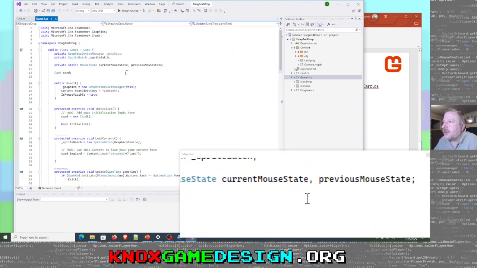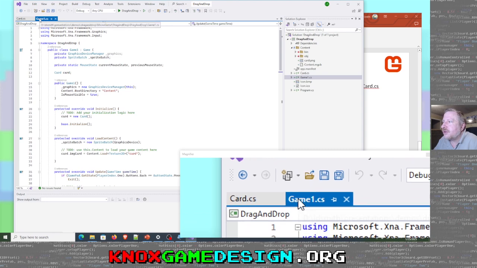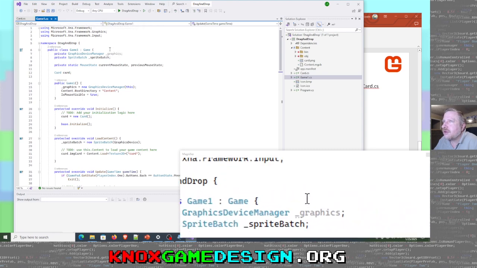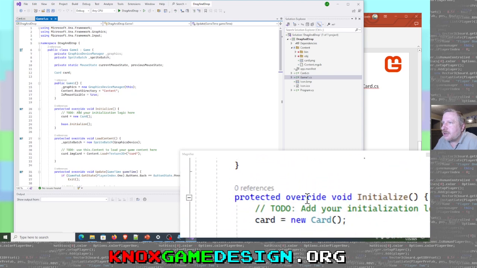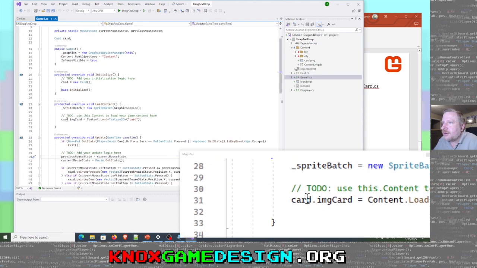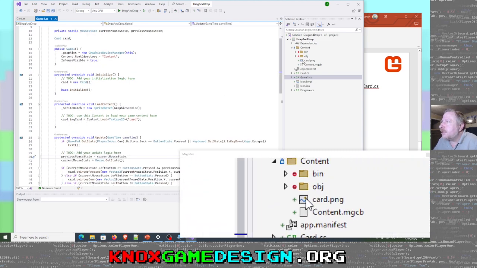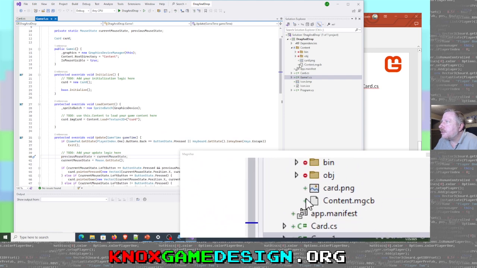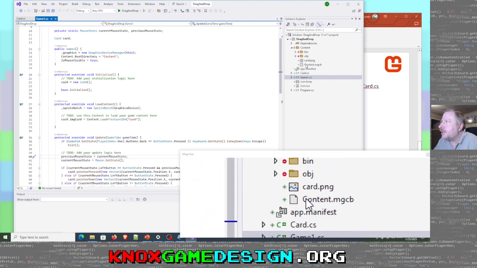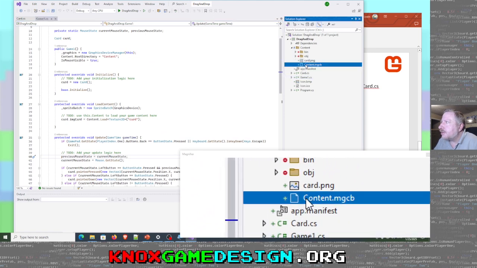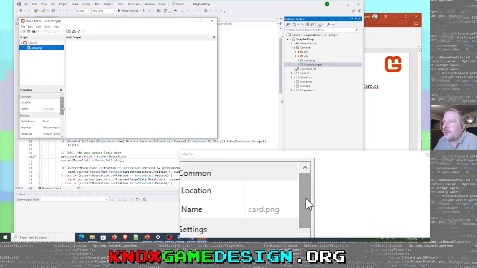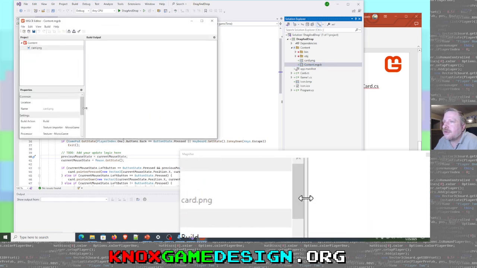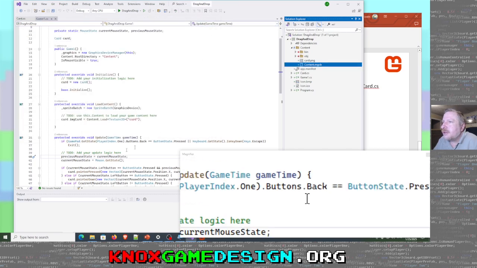So here's the MonoGame example. In this one, we do have two files, the game1.cs and the card.cs, all in C#. We've got our card object. Down here, we're going to load the card image. You just import the card image using the MGCB editor. Click on that over here, and it should start. So you can see where we imported the card right there. It's just a PNG file.